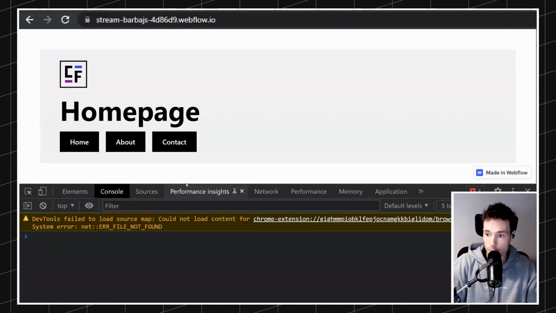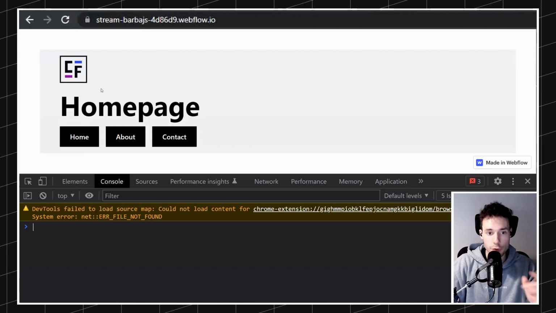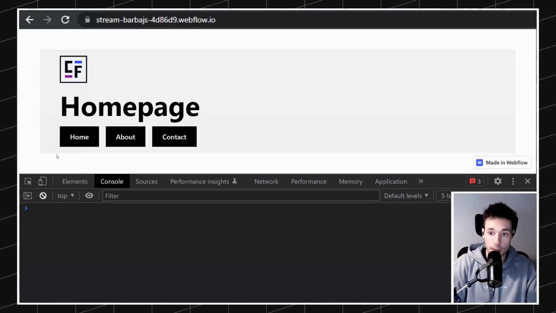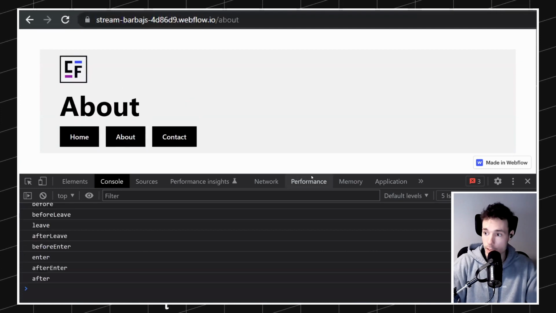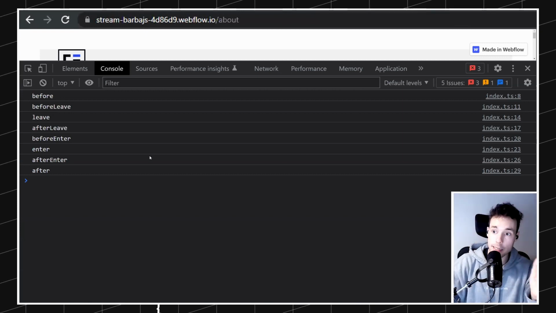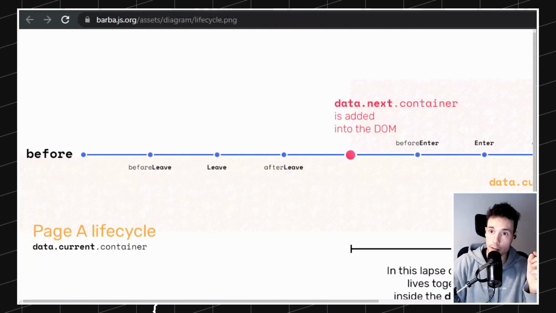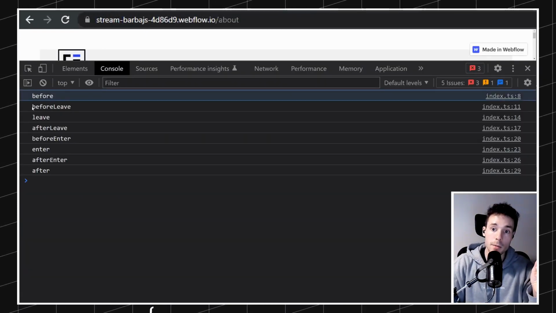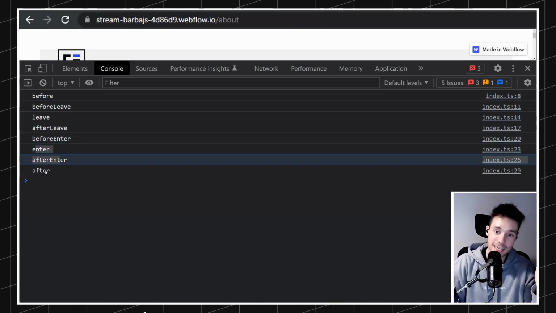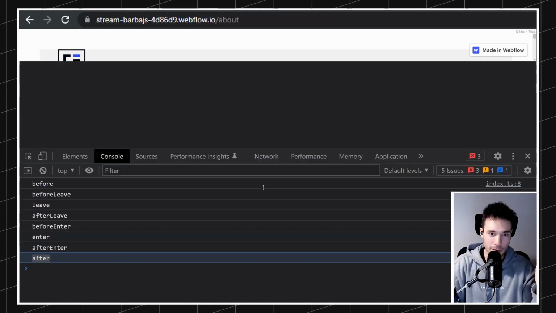So let's open the console in here, and now let's trigger a navigation. Let's go from the home page to the about page. Okay, I'll go there and look. Every single function ran in the same order that we had here. So we have the before leave, leave, after leave, before enter, enter, after enter, and after. Okay, that's a lot of things.